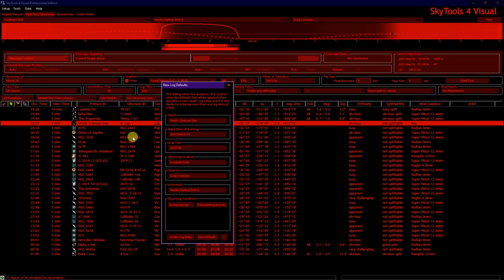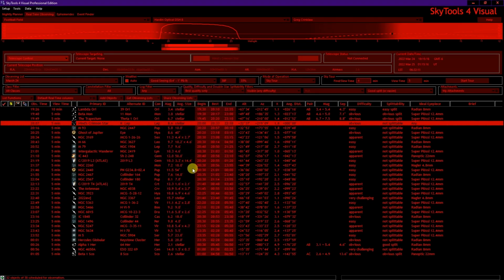What you want to do in this case is to type in a default for the weather conditions. Typing in good seeing, good transparency, a few clouds near the horizon. And I need to be sure to save them. I'm going to be using the SkyTools Finder charts to find my objects, which causes a bit of a problem.